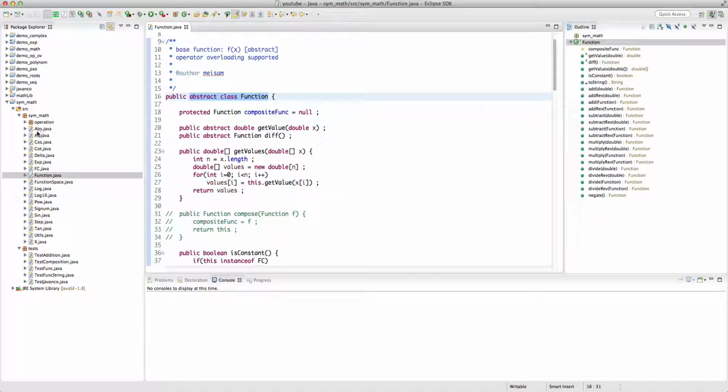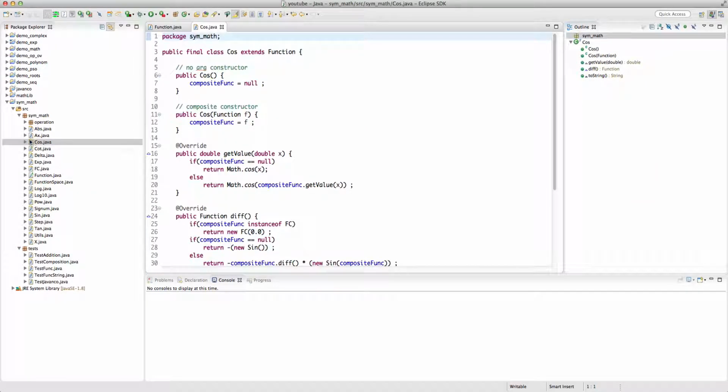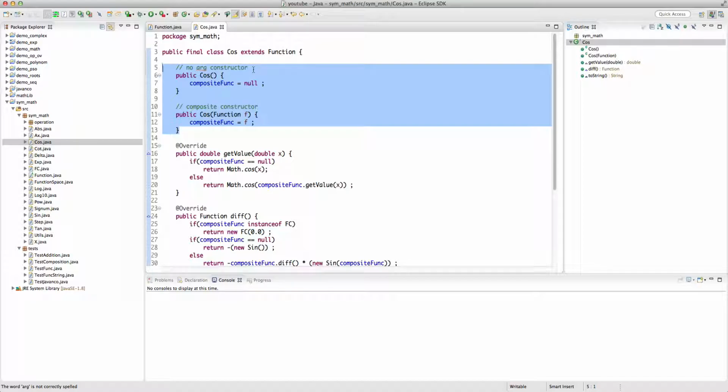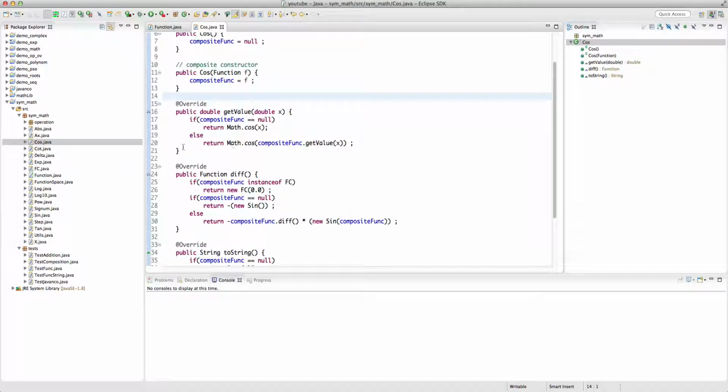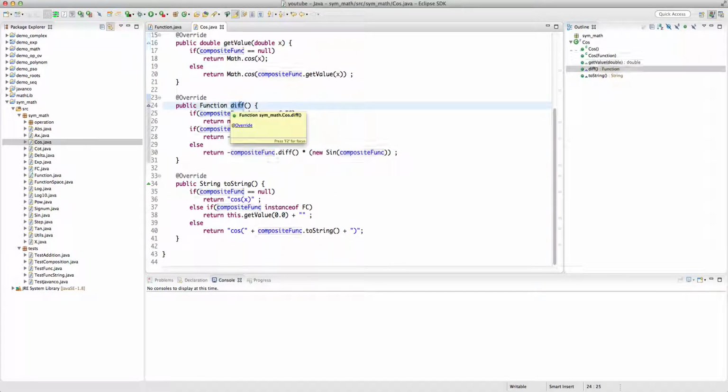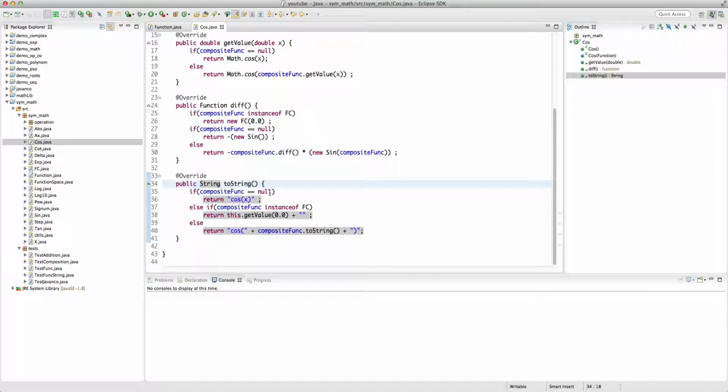And we had different functions, cosine for example, and each of these concrete implementations of the function has two constructors. One is a no-arg constructor, where the composite function is null, which means if I choose this one, it's just the cosine of x, cosine of my variable. If I choose the composite constructor, it's the cosine of the function inside. All right. And obviously for the get value method for each of these, we checked whether or not the composite function is null. And also we can calculate the diff based on the chain rule. And we also have the toString method based on testing whether or not the composite function is null.